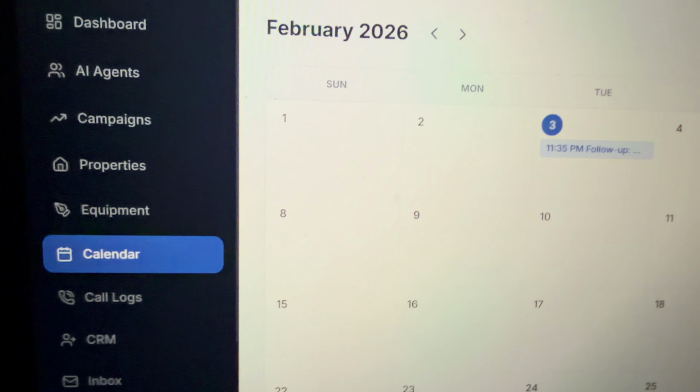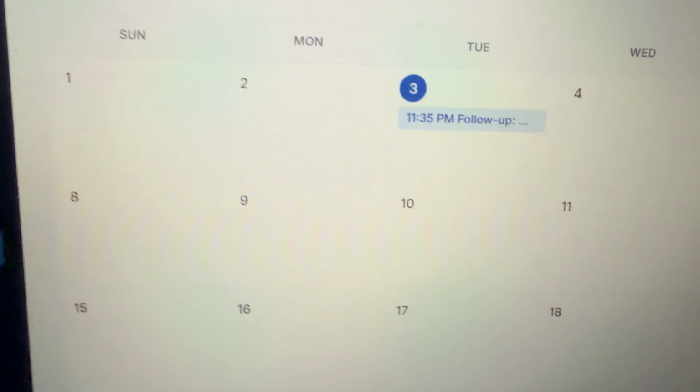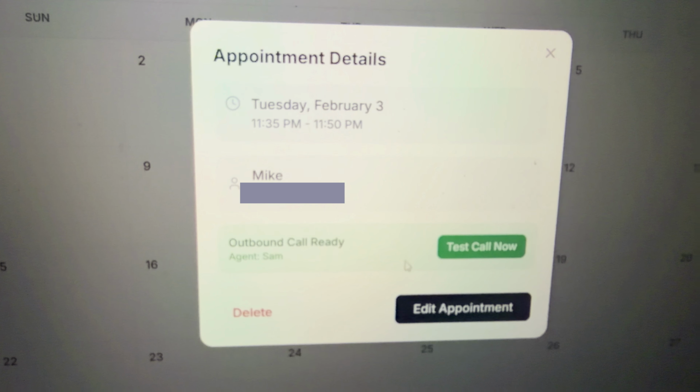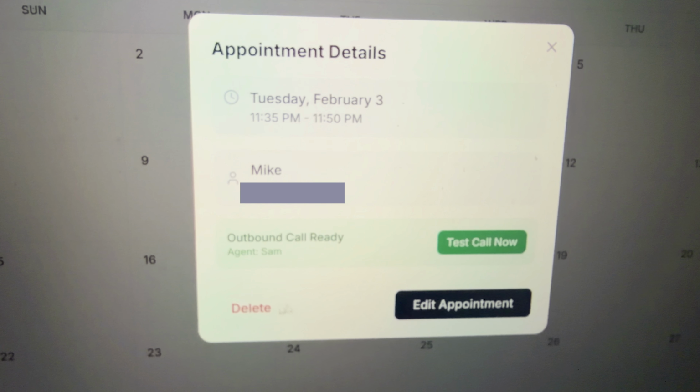And just like that, the call is logged and a callback is scheduled. Simple. You can see the callback on the calendar and can edit or delete it.